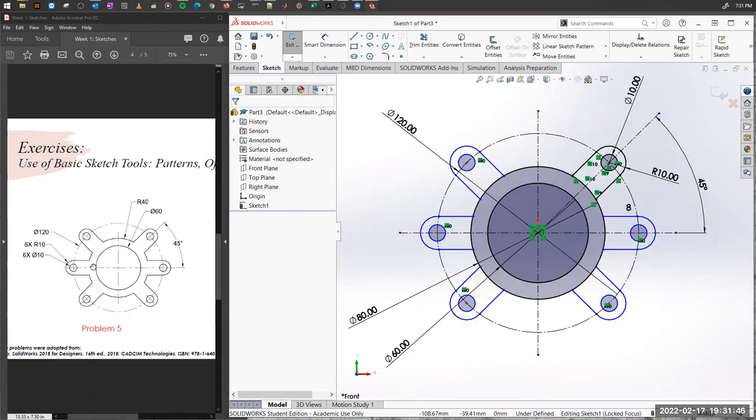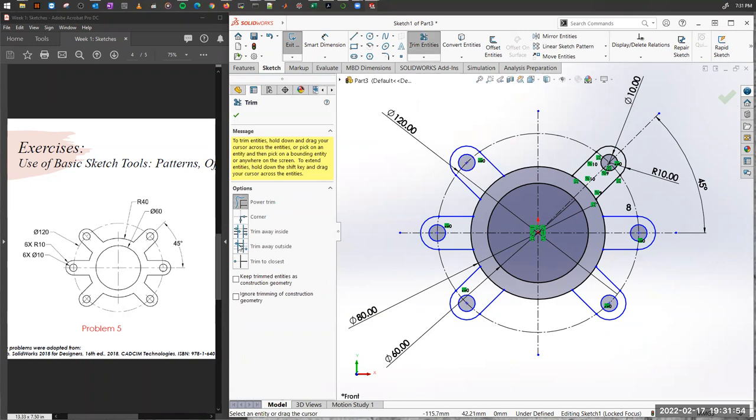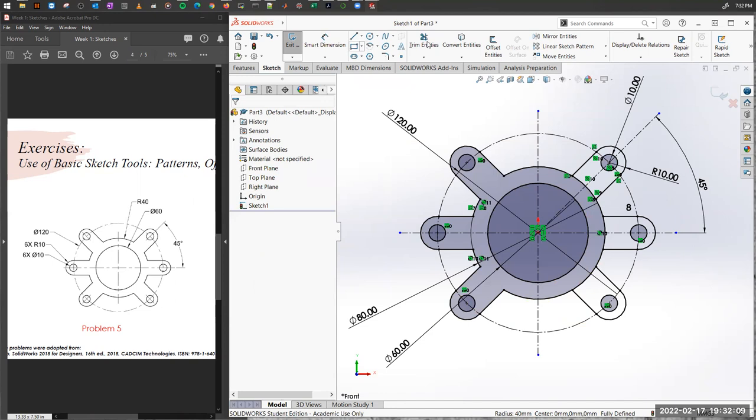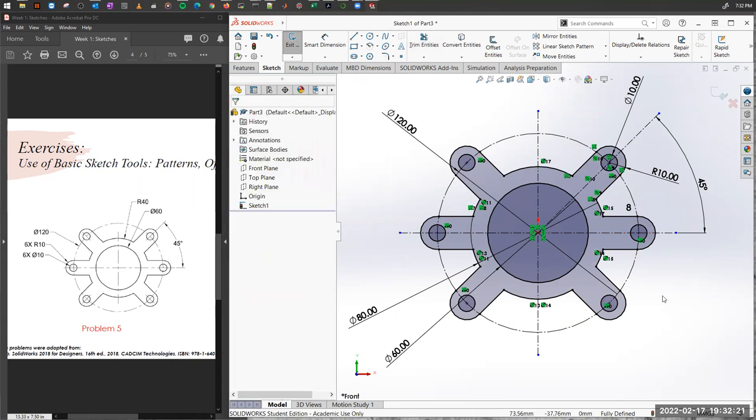The only thing left is removing the in-between sections. Of course, we know what to do. The tool is called trim edge entities, okay? We're going with the power trim, which is the easiest to use, and we're just going to select these lines that we don't need. Oops, I think I went a little overboard. Okay, and there you go. You have your final version of it.